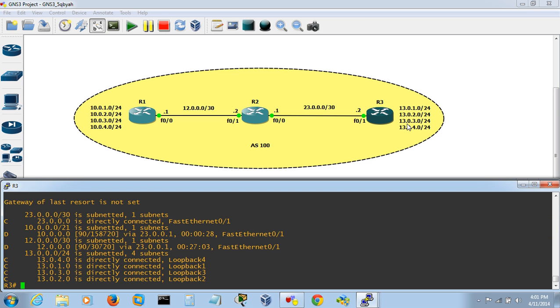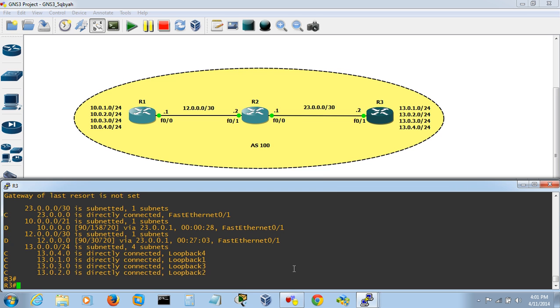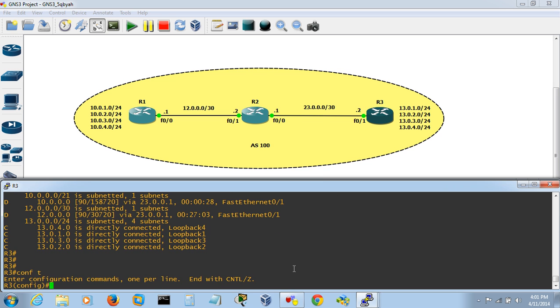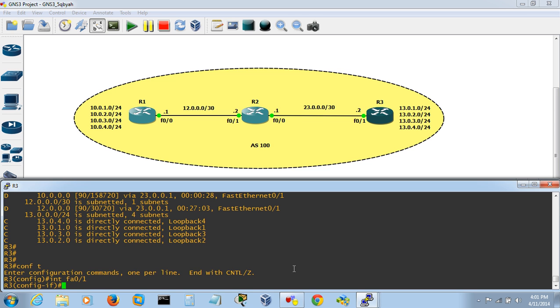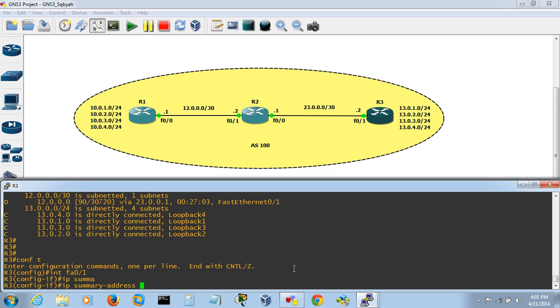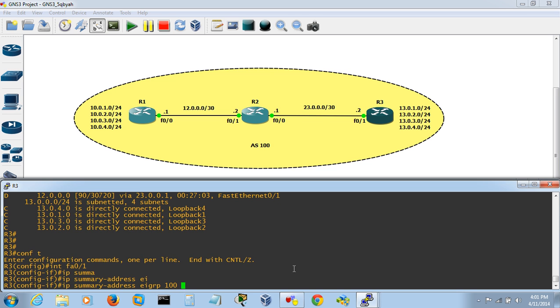Now from here in router 3, the information is going outside. Why? Because it's taking all these routes. So here we need to do the summarization on FastEthernet. Can we do it here in router 3? Conf t. Then interface FastEthernet 0/1, ip summary-address EIGRP 100. Then what is this? 13.0.0.0, right? Same thing here also.